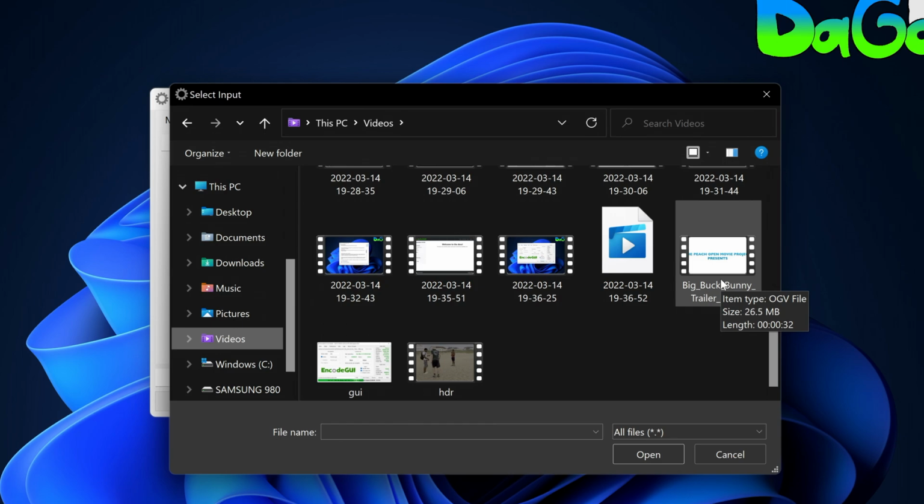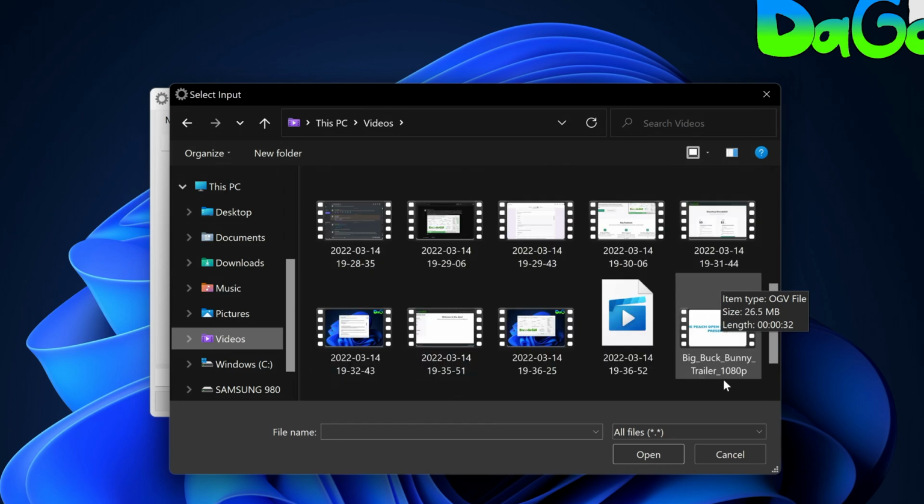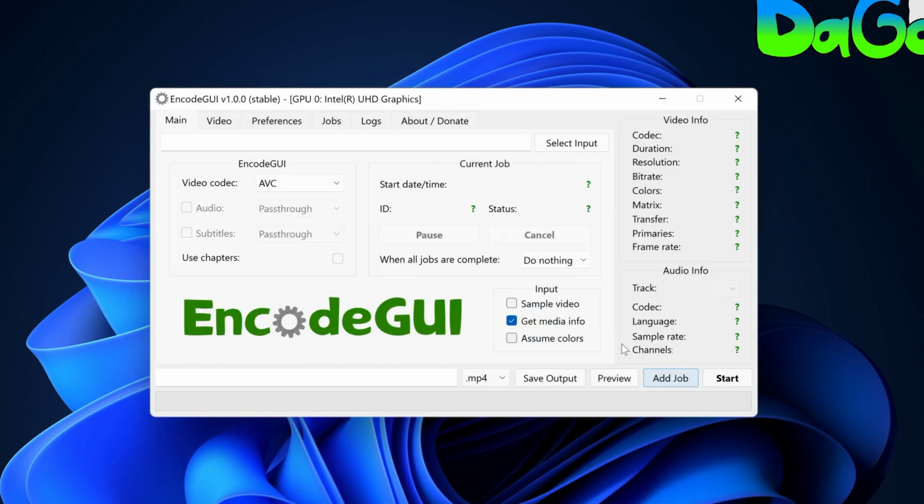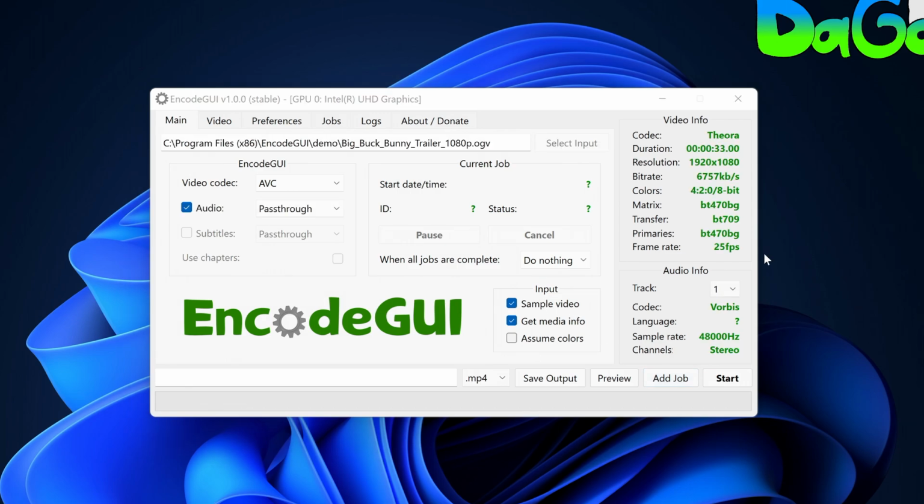If in the case you don't want to select an input and only want to use a sample video, then you can check the sample video checkbox and then the sample video will be loaded. I'll be using the sample video for the short guide. The next thing we want to do is to select the video codec that we would like to use and also define the state of the audio and subtitles if applicable. For this guide, I'll just be using the AVC codec and selecting pass-through for the audio stream.